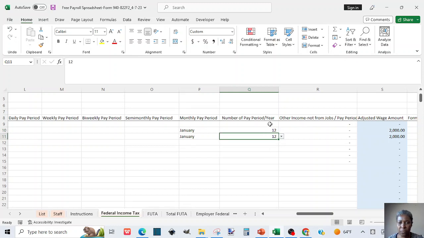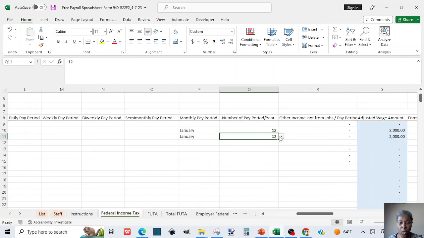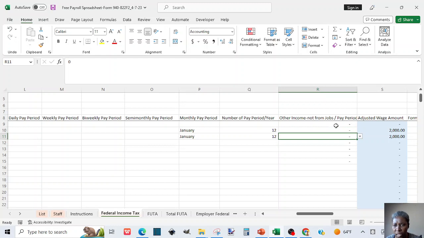And again, it's pulling this from the staff tab. If you have multiple employees with different types of pay period, I think if you have one pay period, that one option is going to pull out for you, because it's pulling things from the list and the staff tab. Some things coming from the staff tab will be more reduced because you already narrowed your options there. So we chose monthly pay period, so we have 12 income.